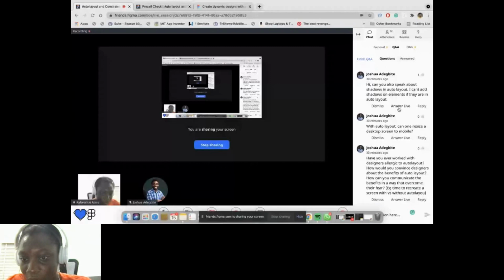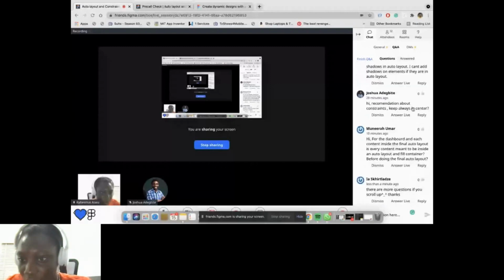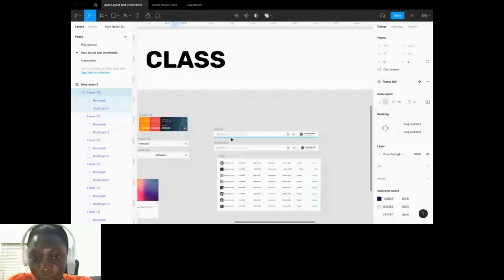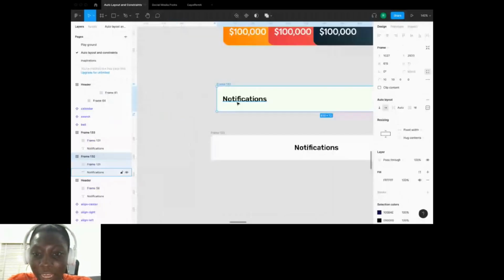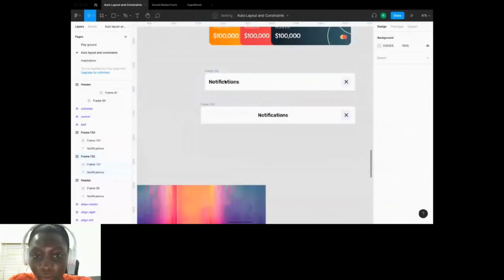According to this, all right, recommendation about constraint: keep always center. No. It depends on where you want to align that particular stuff to. So let's say, for example, not always center. Actually, see this one. For this one, it is actually not aligned to the center. It is aligned to this side. But the only reason why is because it is vertically aligned to the center. Can you see? Vertically aligned to the center.